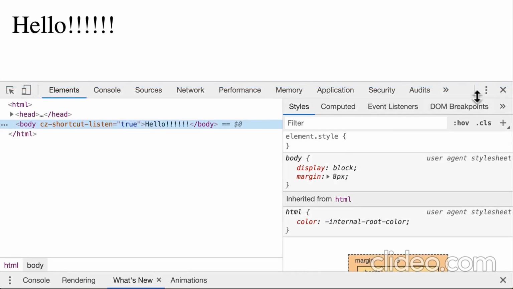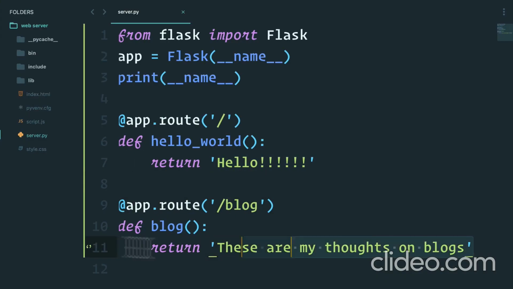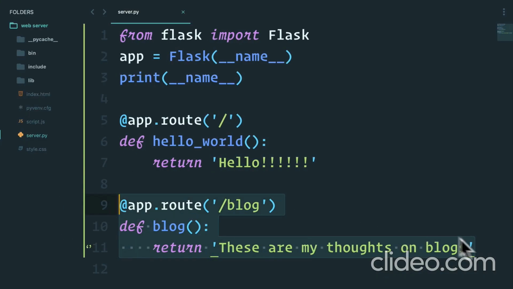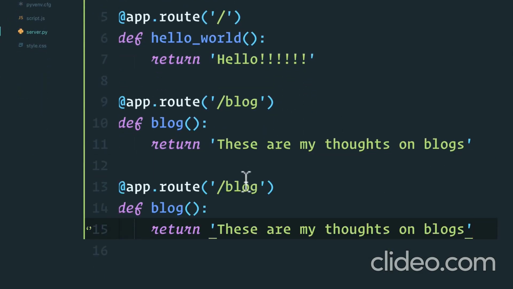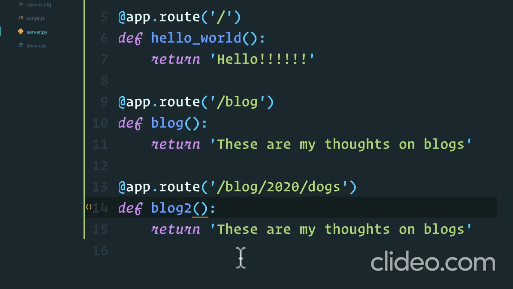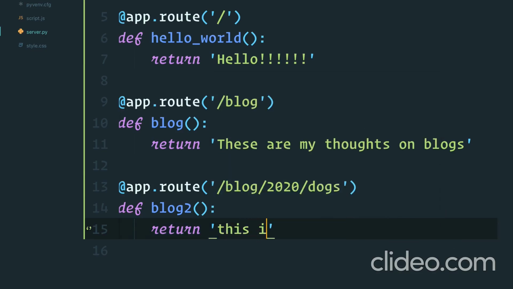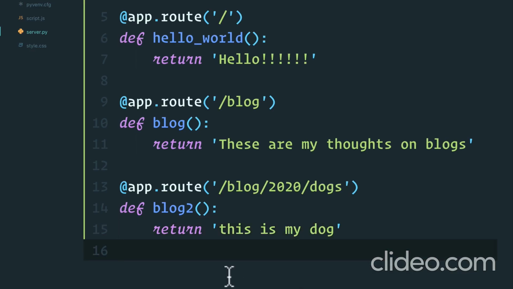So that's something that we get automatically, which is really, really nice. But now we can start doing some really neat things. For example, let's create another route. And this time, let's say I want the blog from, let's say, 2020 about dogs. Can I do that? Well, yeah, absolutely. Let's say blog 2. And this says, this is my dog. Very engaging blog post there.